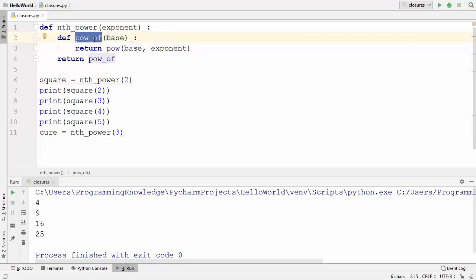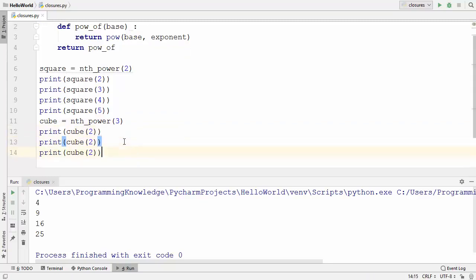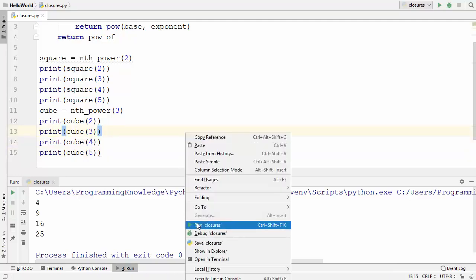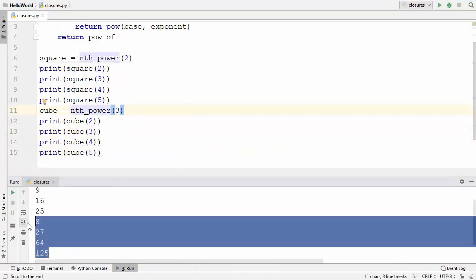of this inner function. So now this is the inner function, and we can once again call the print to call the cube method. This should be cube, not cure. So cube, and then we can find out the cube of 2, and let's find out the cube of 3, 4 and 5 also. So let's run the code once again, and now you will see here the cube of the numbers are printed, whatever numbers we are passing as an argument of this cube function.